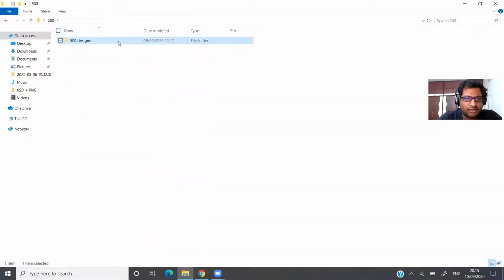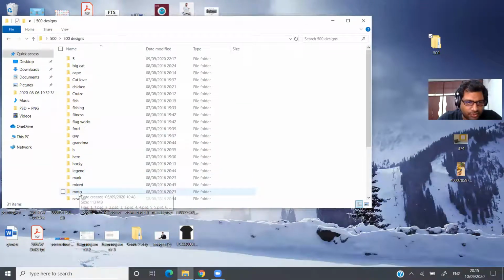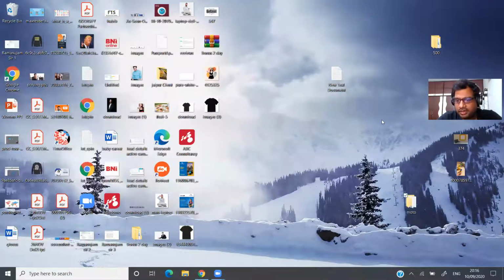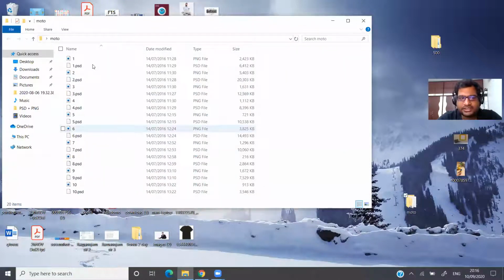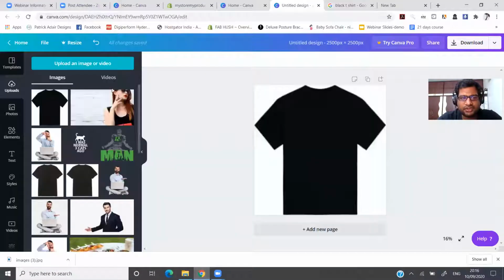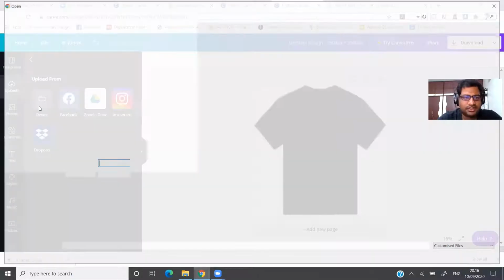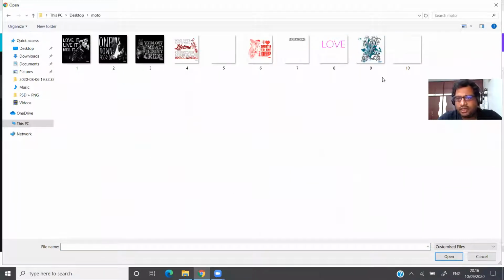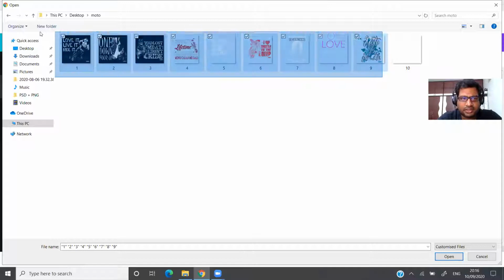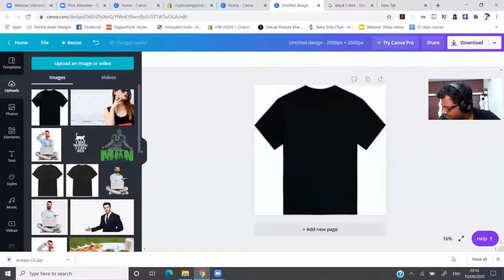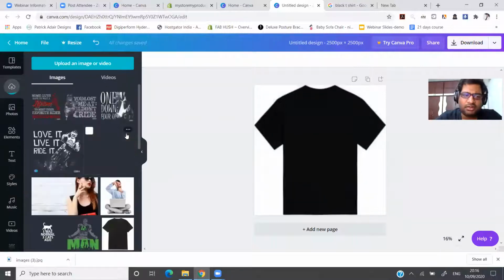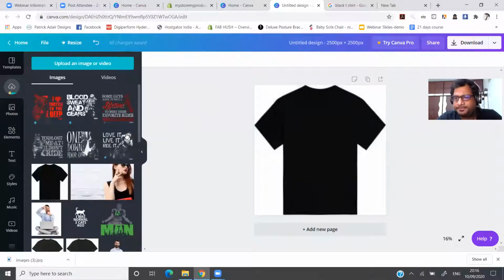Let me go to Moto. Sorry. I got it on the desktop. Now let me double click on it. I got all the Moto designs here. Now I'll upload the Moto design. Upload an image or a video, go to device. We have Moto here. I got the designs, so let me upload all the designs. I'm uploading all the designs of motorcycles, guys, for people who love to ride.